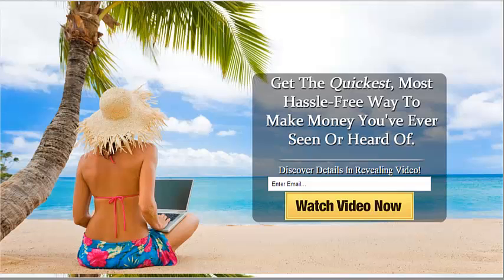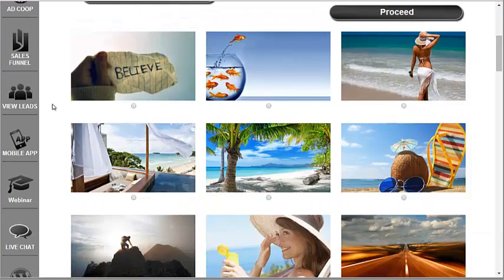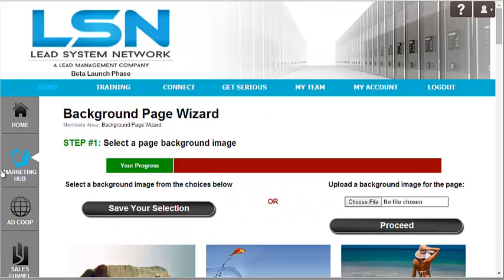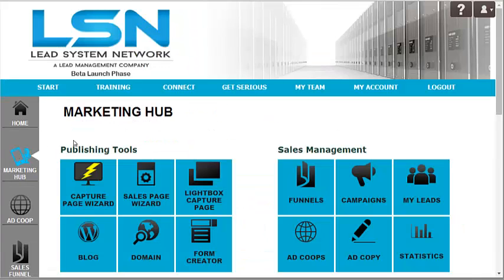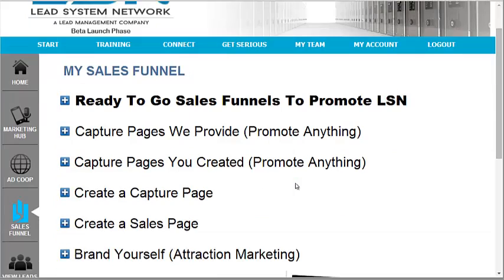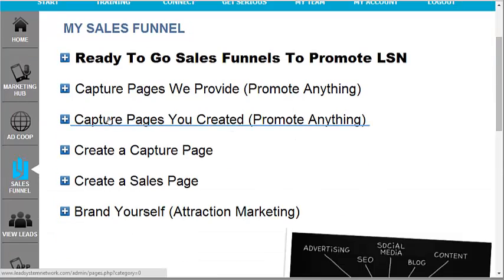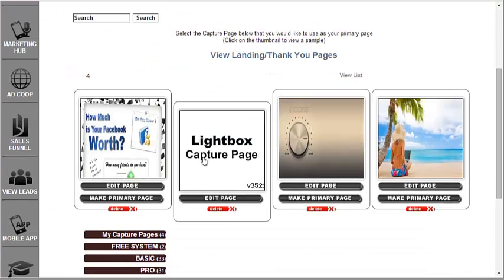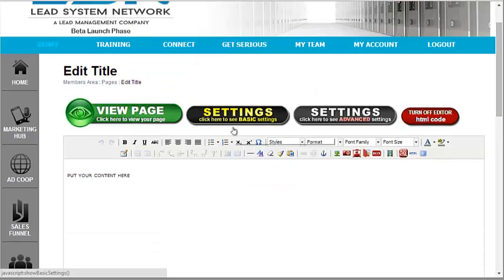If you don't like anything about it, you can go back and make changes to it. But once you've saved your selection, if you come back here to your marketing hub and go to funnels, you see here the capture pages that you've created. You can see that capture page in there now. If you go to edit, you don't need to make any changes here because this is all what was already created for you.